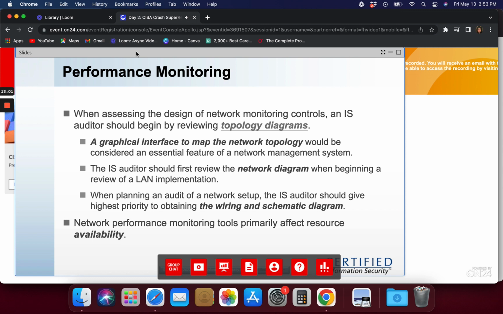Network performance monitoring tools, what do they primarily affect? Confidentiality? Not so much. Integrity? Not so much. Performance monitoring really goes to network availability.